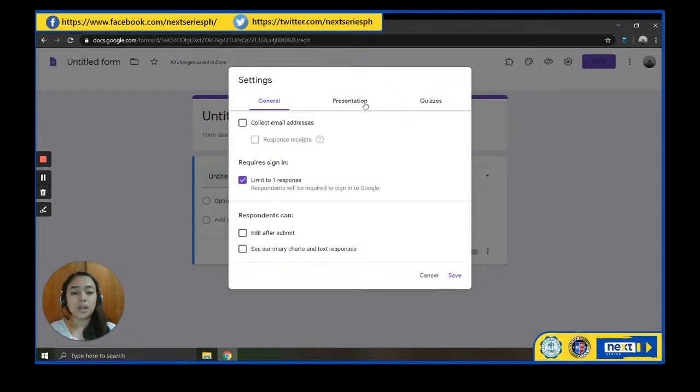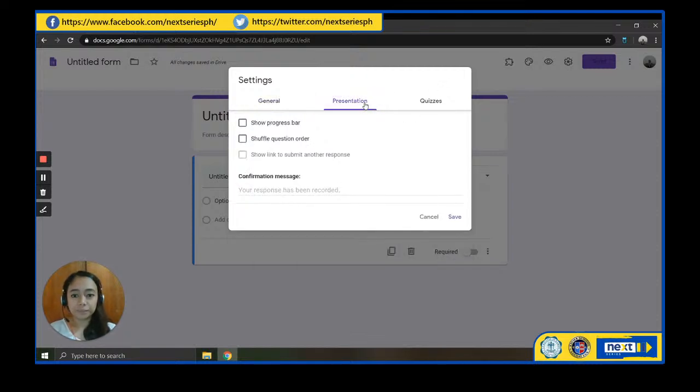Okay. So let's go to the presentation. Now we have the show progress bar. For this part, we can divide your form into different parts. So for example, if part 1 is for multiple choices, the second part will be for essays.